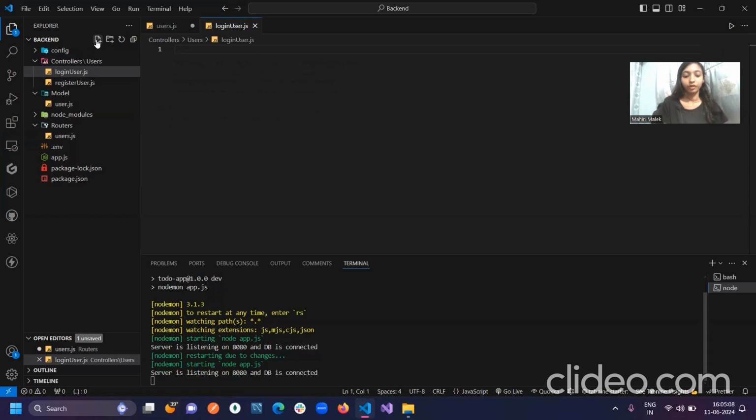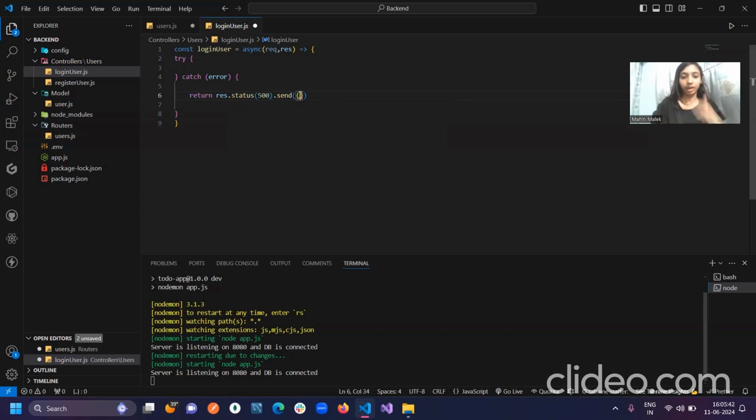So let's implement. The very first thing is const loginUser equal to request, response. It will be async. It is always an asynchronous process. So let's add a try catch block, and I always handle the error first. If an error is there, just handle the error. So response dot status 500, and dot send, not send, in JSON form I prefer, and in message just send error.message. Whatever exact error I am getting, it will be figured out by this error.message.